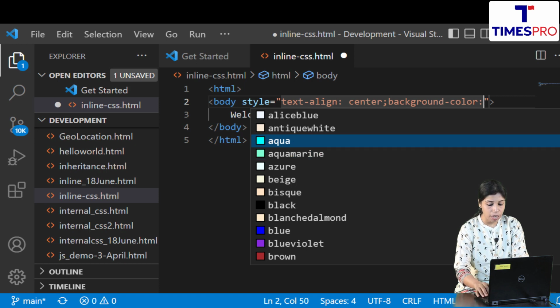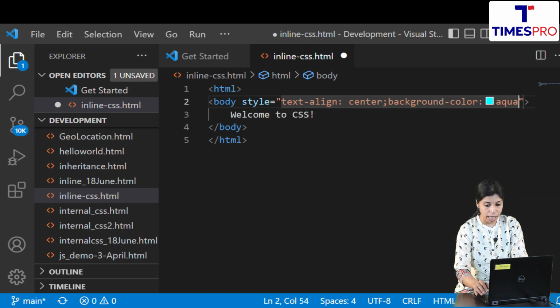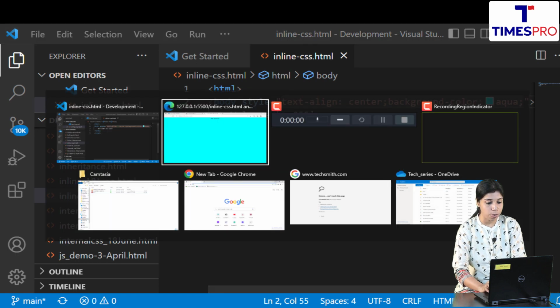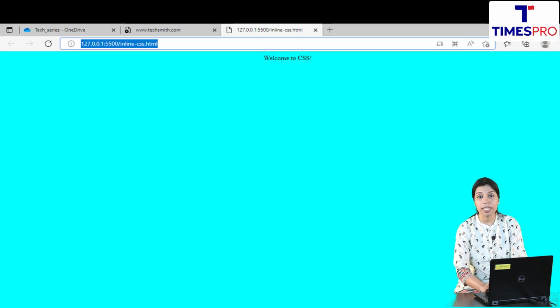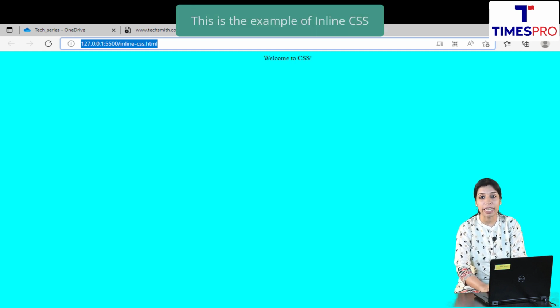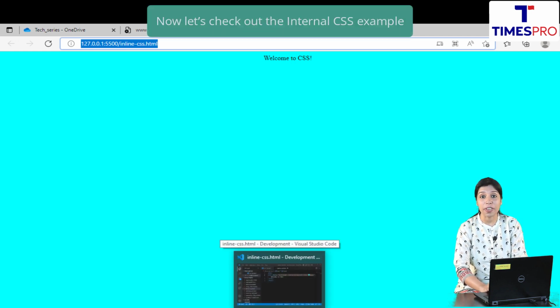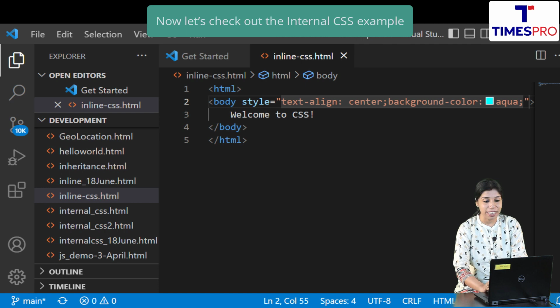Let's pick up a very light color for ease of readability, and here we go. Let us save this and let us go back to our browser. This is my updated file with the updated background, and my text is displayed in the center of the page. Very simple, and this is how we implement inline CSS in an HTML file. Let us look at the second type of CSS file, which is internal CSS.